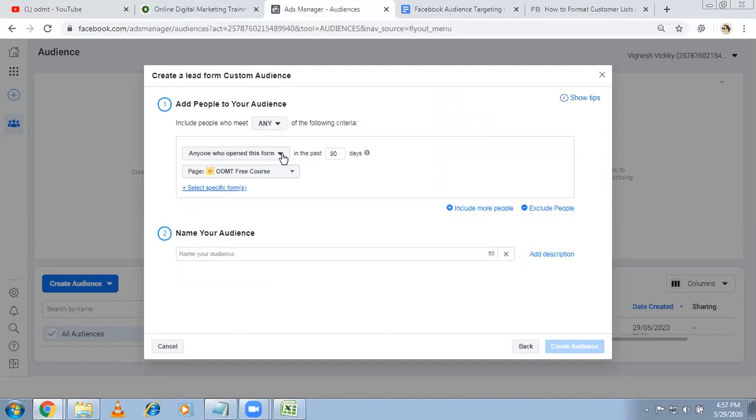So there are options again: anyone who opened this form, or people who opened but didn't submit the form. This is very good actually, because they clicked, they didn't fill it also, and still your amount will be deducted. At that time, if you select this kind of option and retarget them, there is a possibility the customer will remember your ad, and conversions are possible.